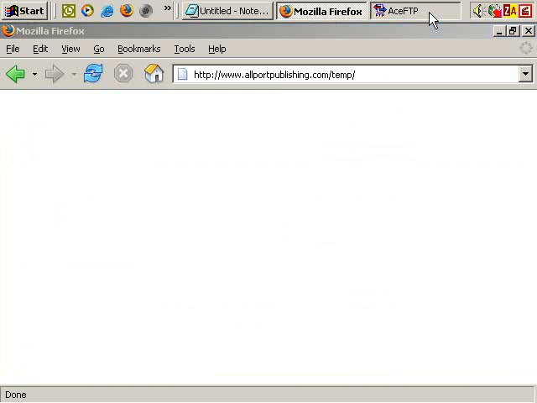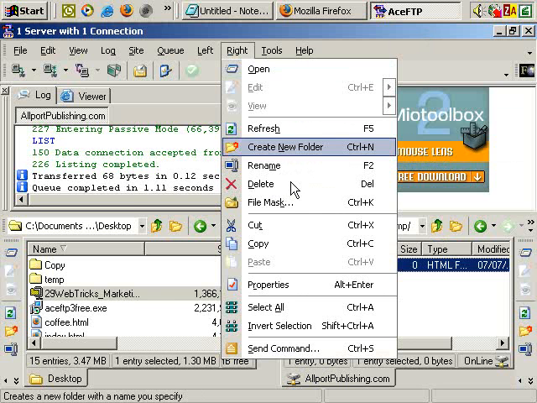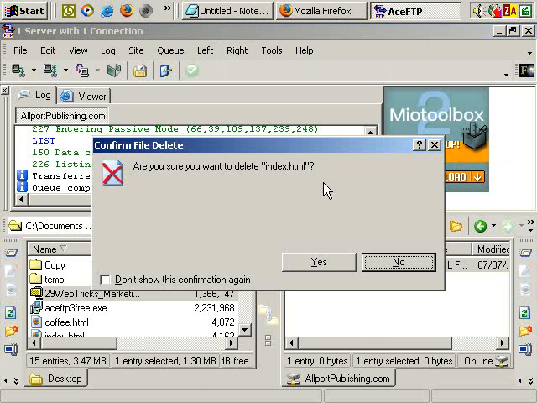So going back to AceFTP, there's our blank page, and we can delete it. We've clicked on it to select it, and then if you go to the right menu, because you're dealing with the right-hand side, your web host, right-click, and delete. Are you sure you want to delete? Yes.